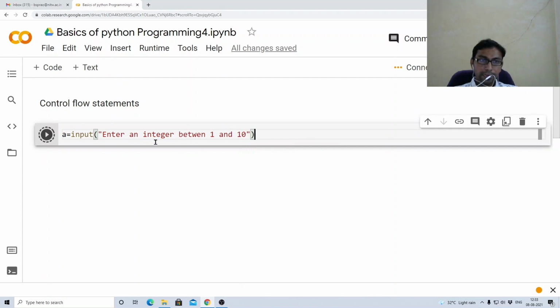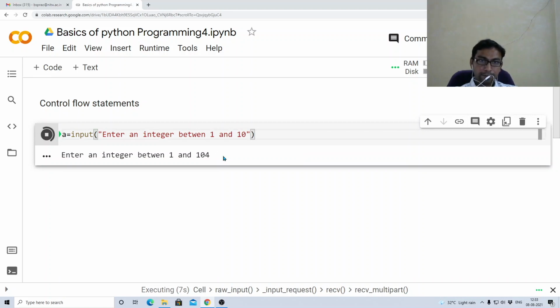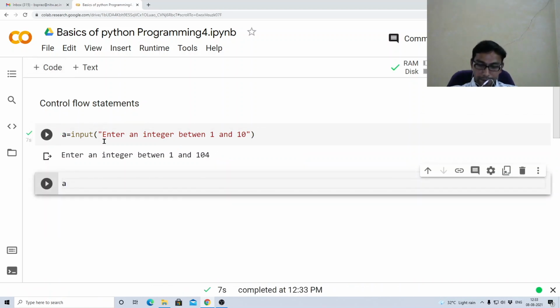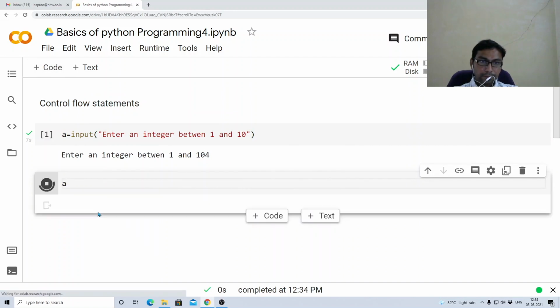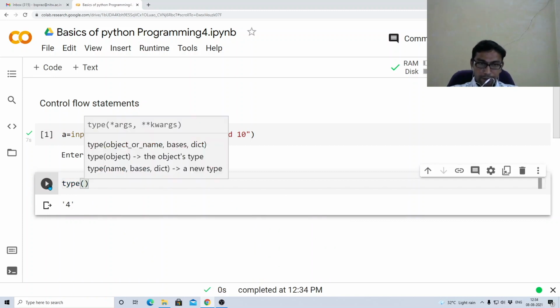It was still running. We will give input, some integer between 1 and 10. Let me give 7, or let us say 4. Let me just enter. Now we'll see what is there in A. It was storing a string. Let me see the type of A.